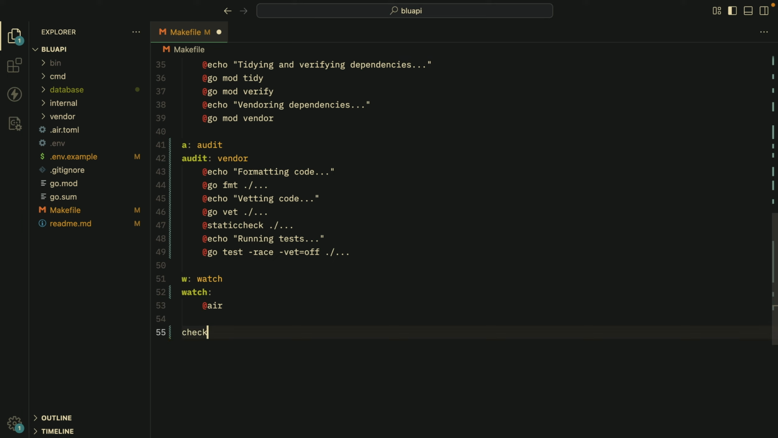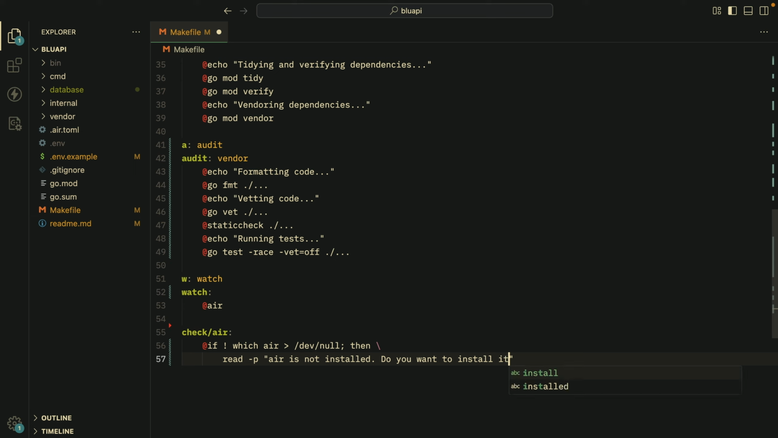We'll do check-air, and here we'll check if not which air, and we'll silence the output. Then we'll do a backslash to continue the command. We'll ask the user for input using read -p. Let's say air is not installed. Do you want to install it? And then yes or no.